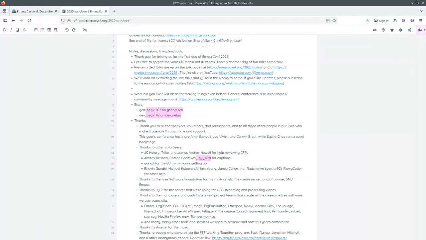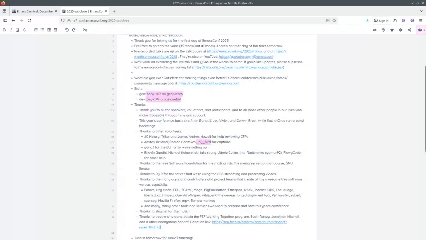Emacs, Org Mode, ERC, Tramp, Magit, BigBlueButton, Etherpad, IkiWiki, Icecast, OBS, The Lounge, Libera Chat, FFmpeg, OpenAI Whisper, WhisperX, the Aeneas Forced Alignment Tool, SciTransfer, Subed, Subseg, Mozilla Firefox, MPV, and Tampermonkey, and other things I probably forgot to mention. Thanks to Shoshin for the music, and thanks to people also who've donated through the Working Together program, like Scott and Jonathan and other anonymous donors. So that's a quick thanks.